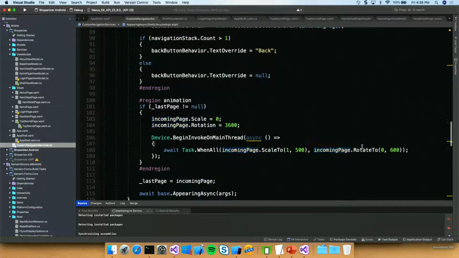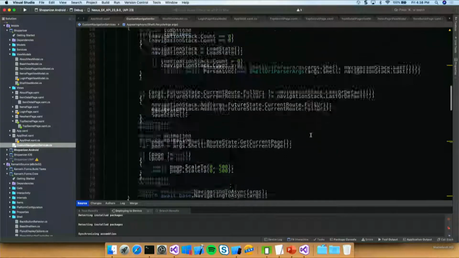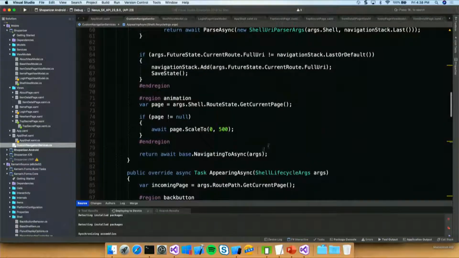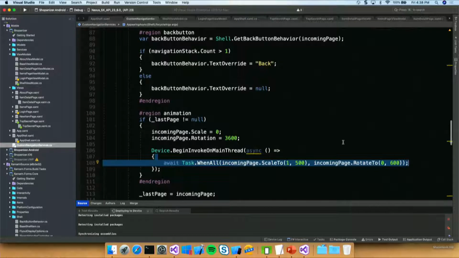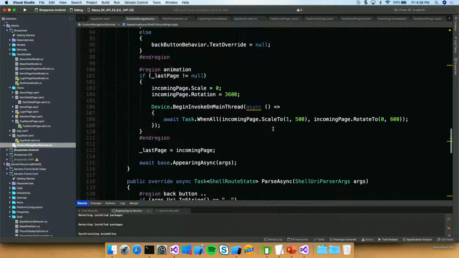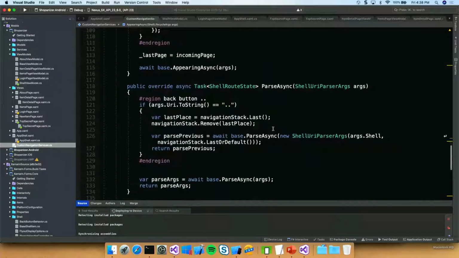Like, all it is, is this code here, which is transforming the page, and then the thing here, which is scaling it. That's it. That's the whole thing. That's everything that's doing that cross-platform animation, which is cool. So yeah, that's how the animation works.